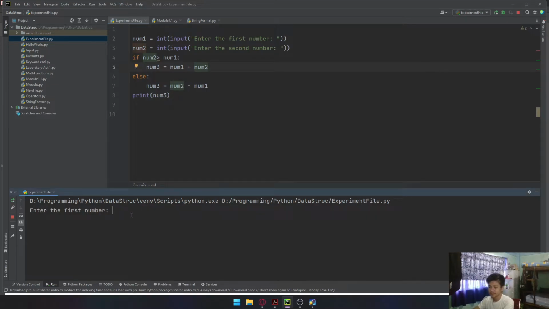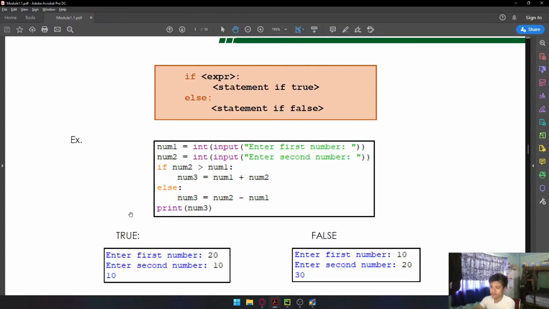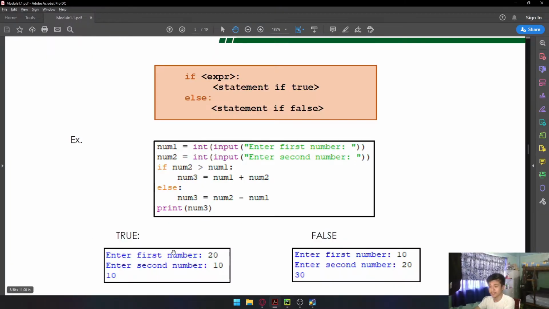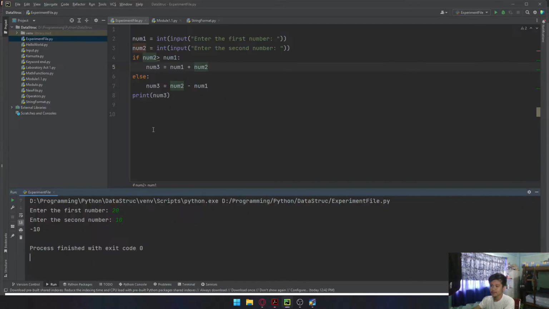Enter the first number. What is the first number right here? It's 20, followed by 10. As you can see, we have a result of negative 10, because this one is false, it goes right here, so it's num2 minus num1. If it's false, then it will give us a value of negative 10. So 10 minus 20 is negative 10.